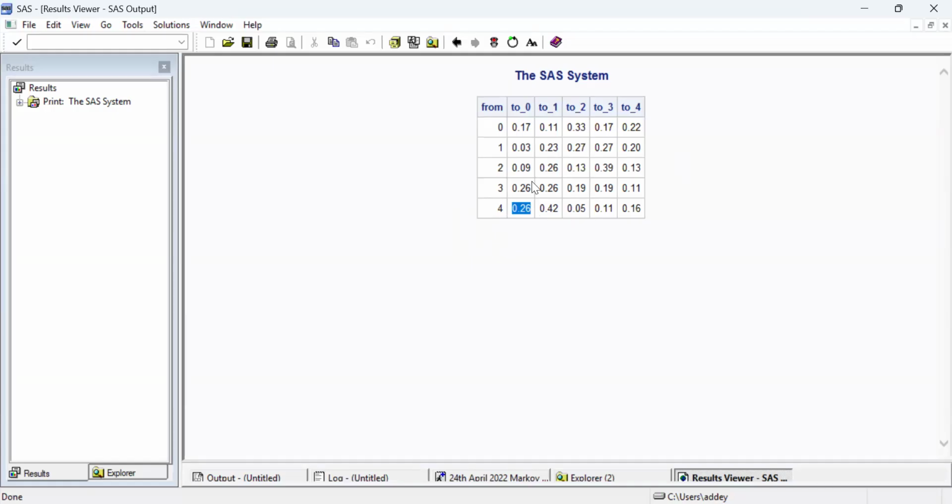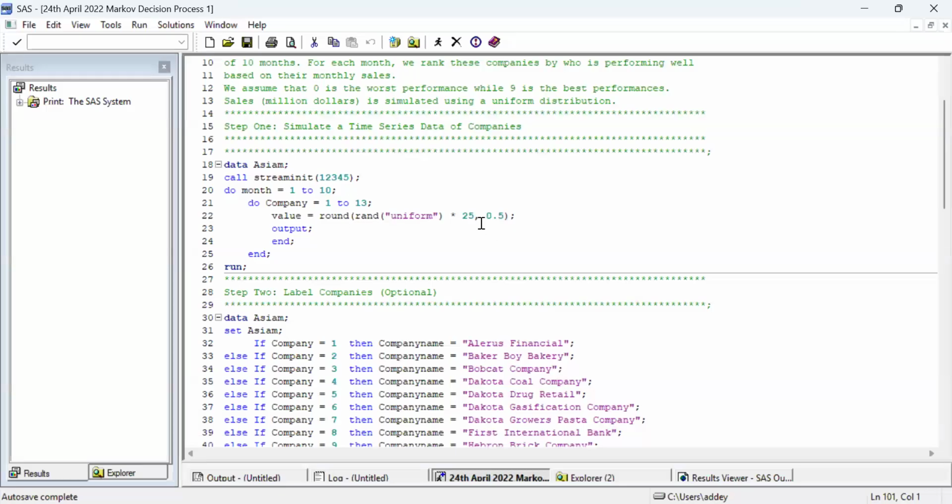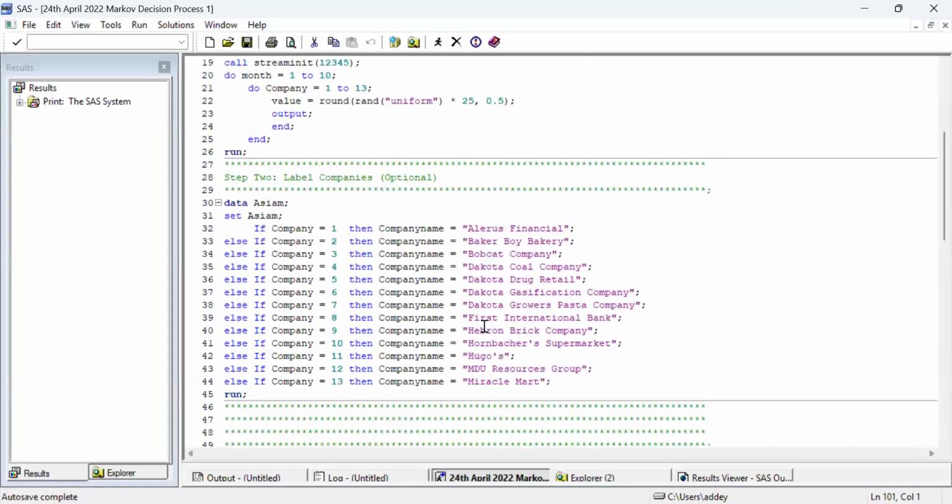And bear in mind, we are seeing these types of transitions because the data was simulated. I simulated the sales based on some uniform distribution, so we are looking at patterns that have been created by me. But when you get any real data, it should give you more realistic patterns where you see some very good transitions. So this is an introduction to the idea of transition probabilities in SAS.